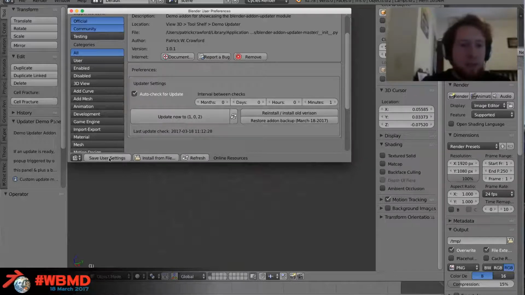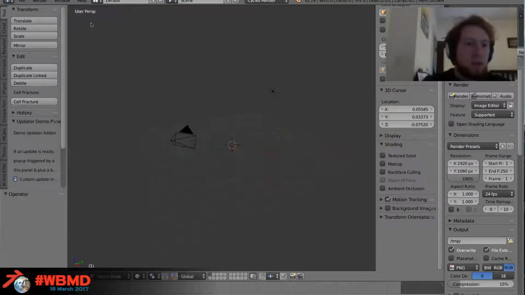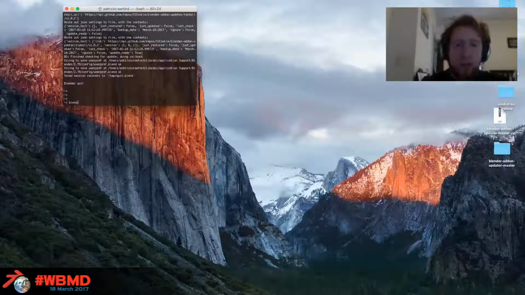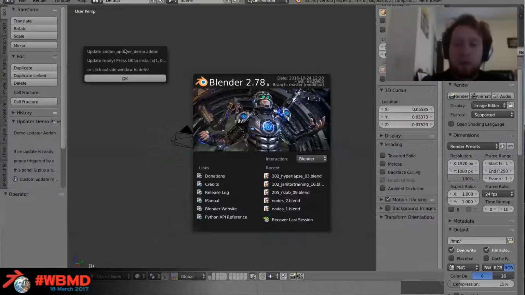If I save my user preferences, and then let's see, we see that it says 11/12/28. So note that the last check for update here was 11/12/28, and I've saved my user preferences. I'm just going to note that when I quit Blender and restart my instance, we should find that it will automatically check for an update for us.